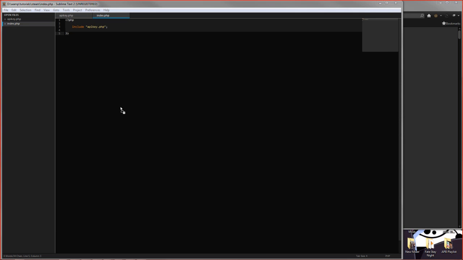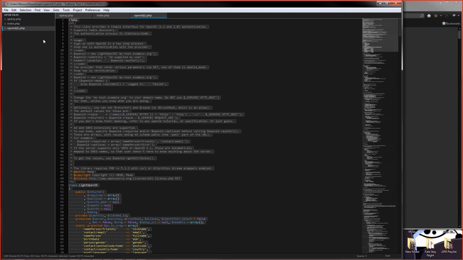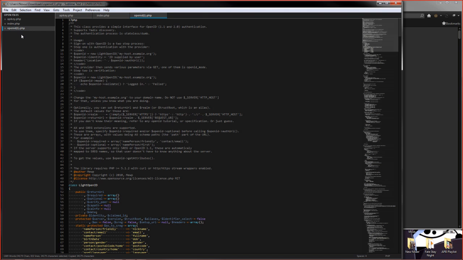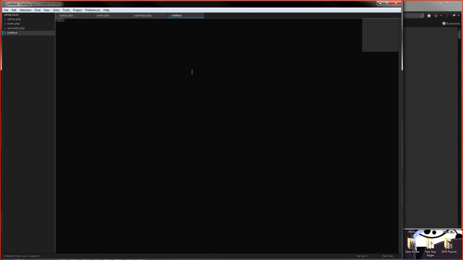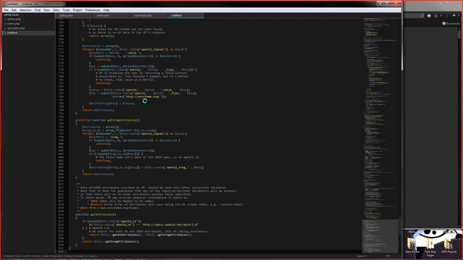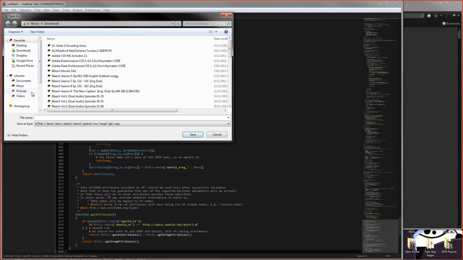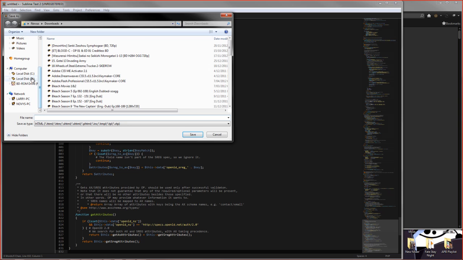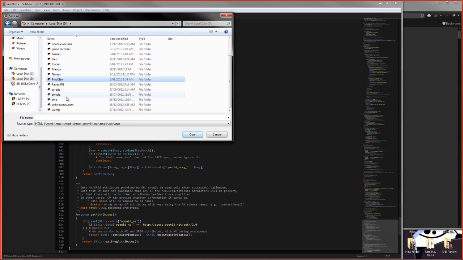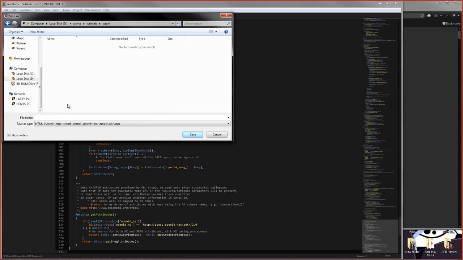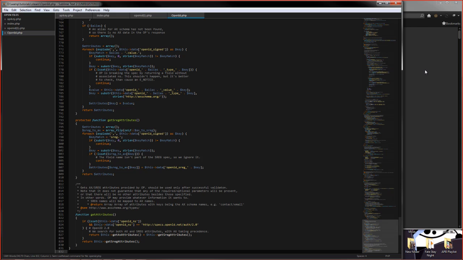So I'm just going to throw that into Sublime, copy and paste, create a new file, save it. Don't know where it's going to save. It's going to save in my downloads. Name it whatever you want, remember that name.